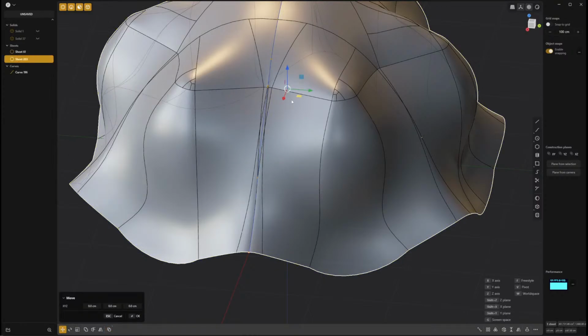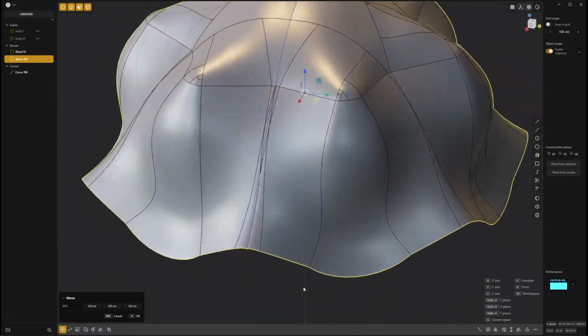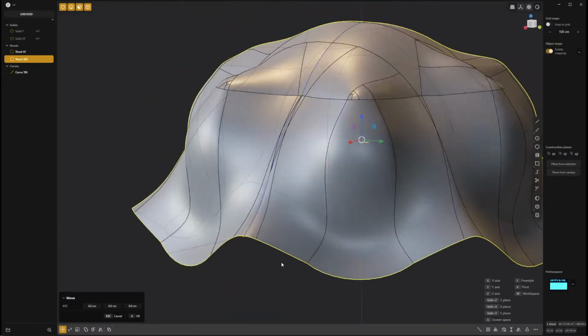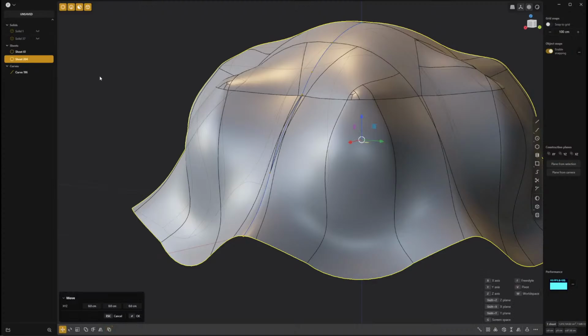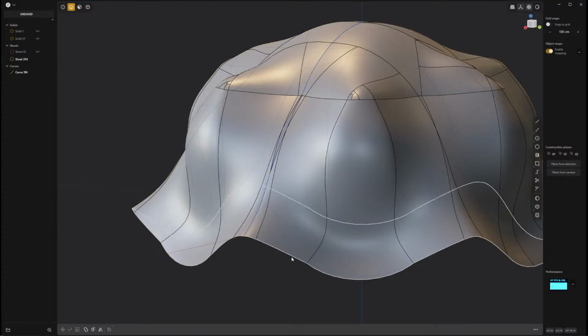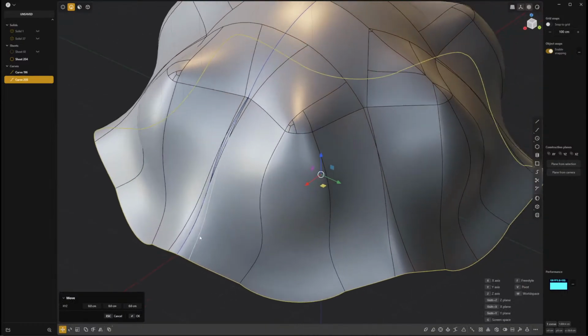Shift D. Why has that duplicated a sheet? I don't want a sheet, I want this curve. Shift D. No, you're still going to be a sheet? Alright, well, let's hide this sheet and see. So that's duplicated the whole thing. Oh, okay, I know why it's doing that. Let's just hit 2, so we're only selecting curves. And I'll Shift D now, should only give me the curve.